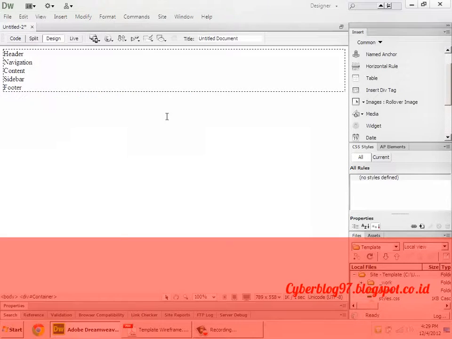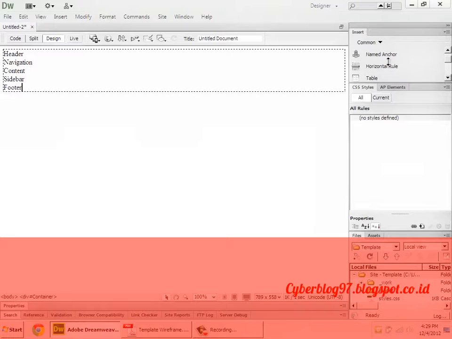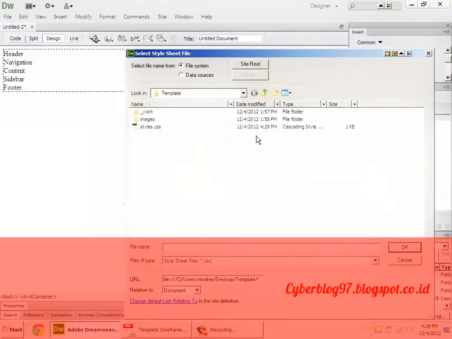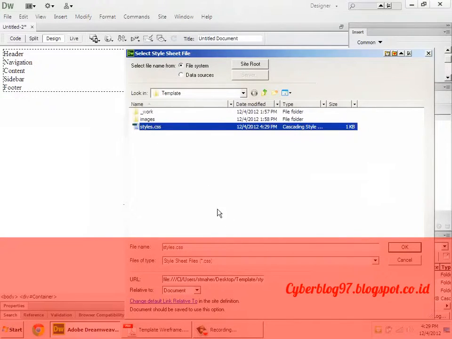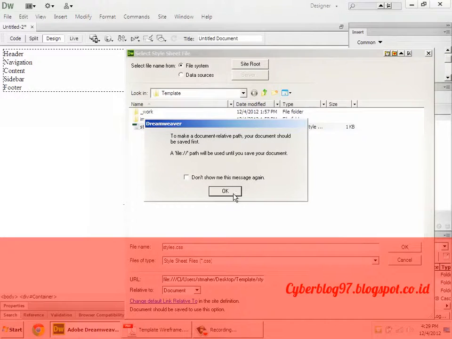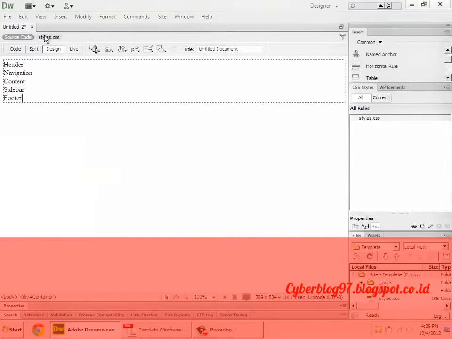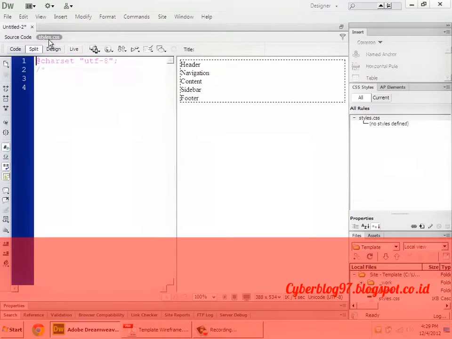And then back in your template file, open up the CSS styles panel, which I've got right here. Down at the bottom, I can click the Attach Style Sheet button, and I can go browse for it. There it is, right on the top level. Click OK. For right now, it's going to give me a document relative path. It'll fix that shortly. When I click OK, click OK again, and now you'll see that I have source code and styles.css up at the top of my page, and I can switch between the HTML and the CSS.